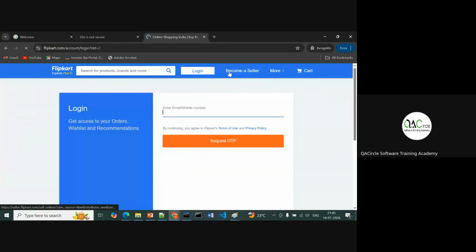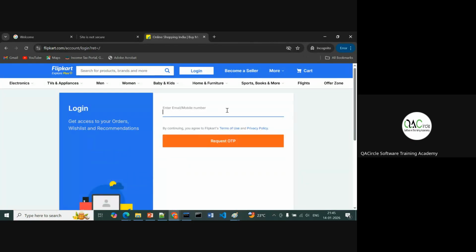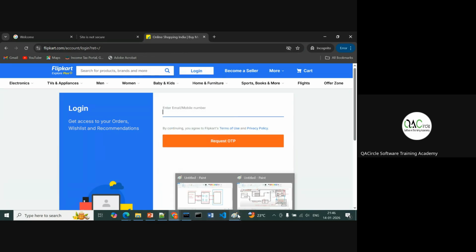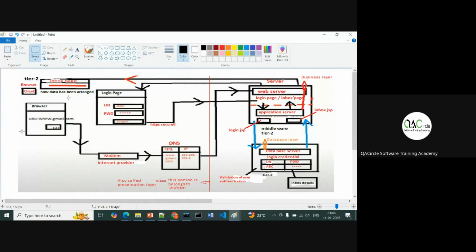If you click on the login, then you have to enter your email address or mobile number based on the requirement design. So how should I get to know? This is also designed by the Flipkart company, right? I'm explaining the architecture once again. Here in the browser, I'll enter www.flipkart.com, for example, and click on enter.